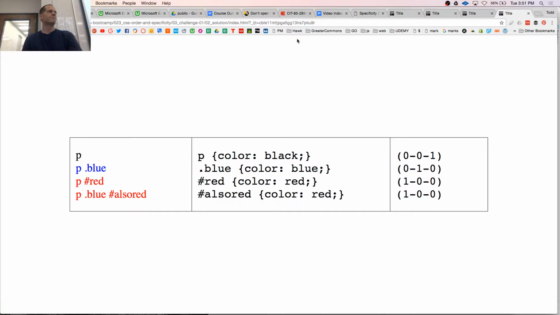Yeah. And here it shows the specificity count. Also red got applied there.